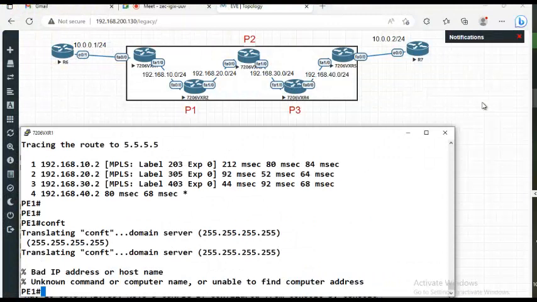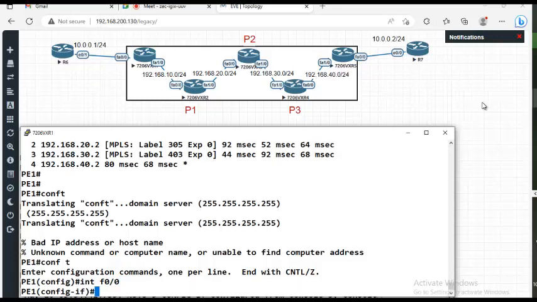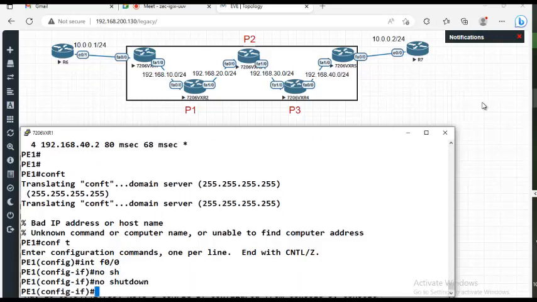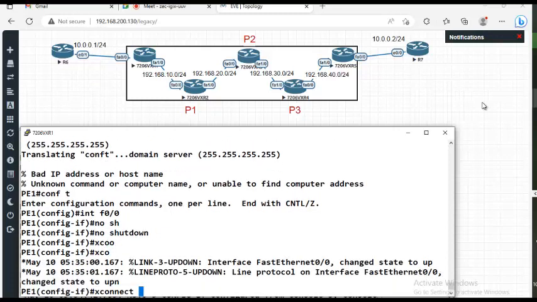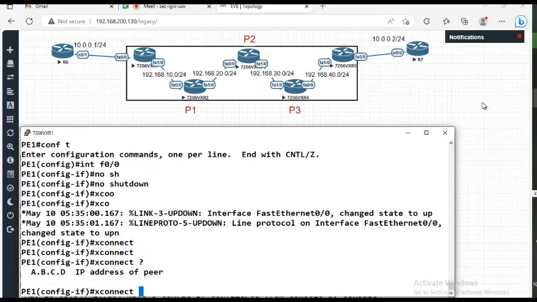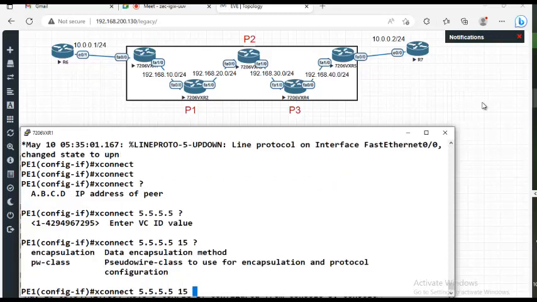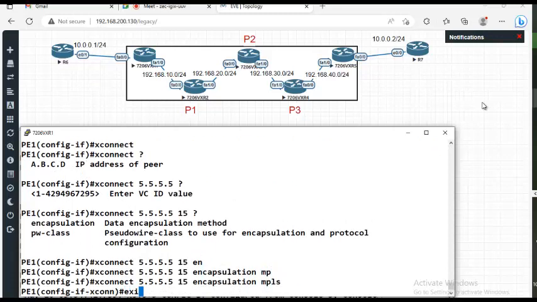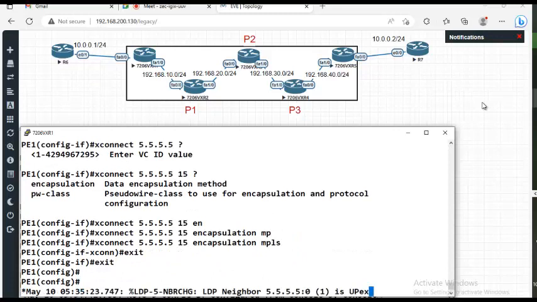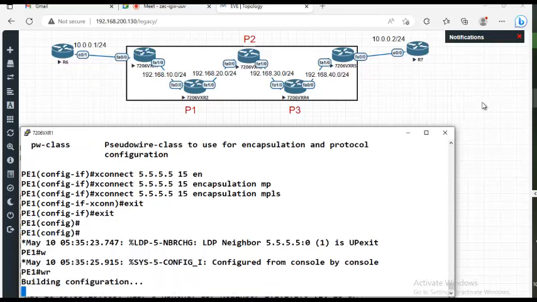This one. Config t. Interface, the customer facing interface. No shutdown. xconnect. Can someone tell me what should be the peer address? 5.5.5.5. What should be the virtual circuit ID? 15. Very correct. It should not be changed. Encapsulation MPLS. That is all you need to do. And did you see that? You should have said wow by this time.